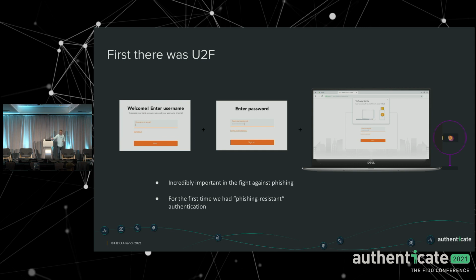So I'll gloss over some of these things because I want to be cognizant of time and want to give a little bit of a gap for questions afterwards. But first there was U2F, right? Use case is very simple. Type in a username, type in a password, and plug in your security key, right? We all understand this one.